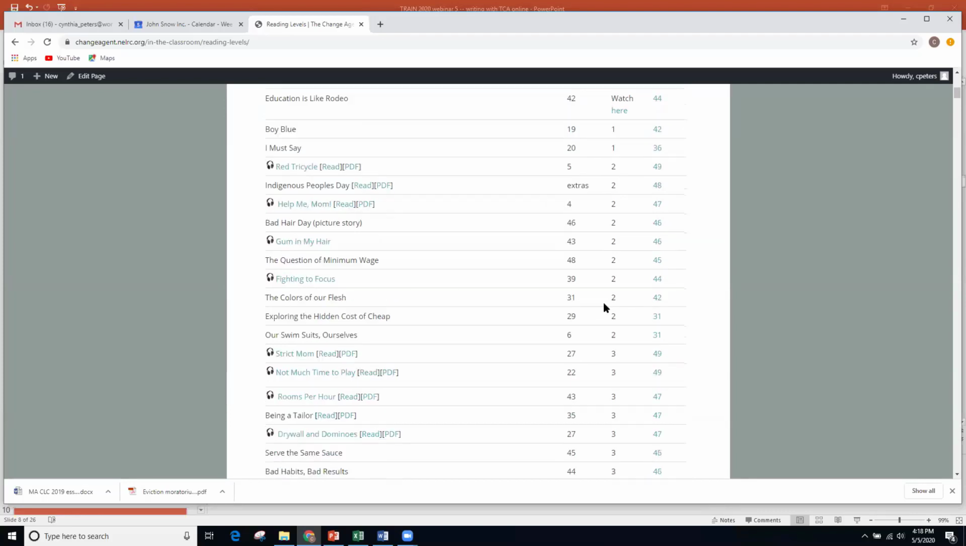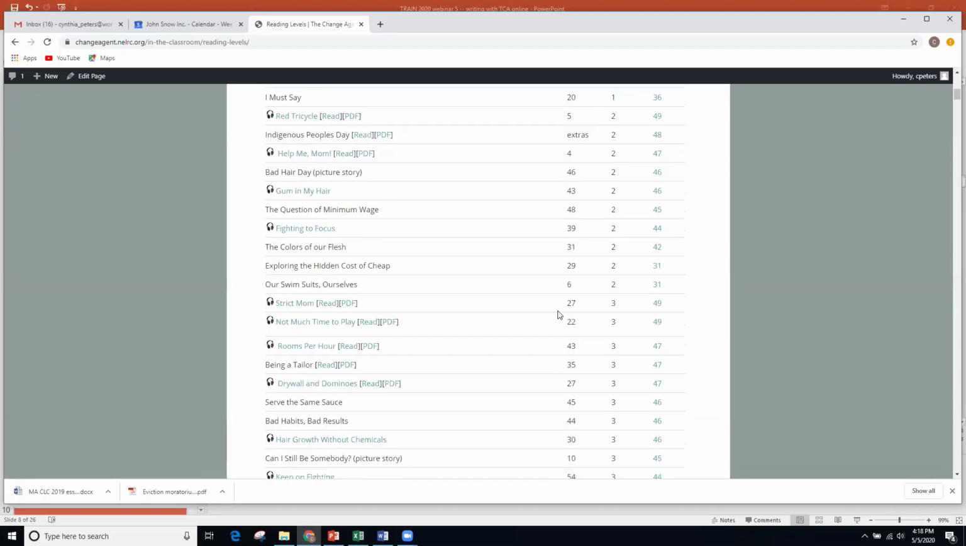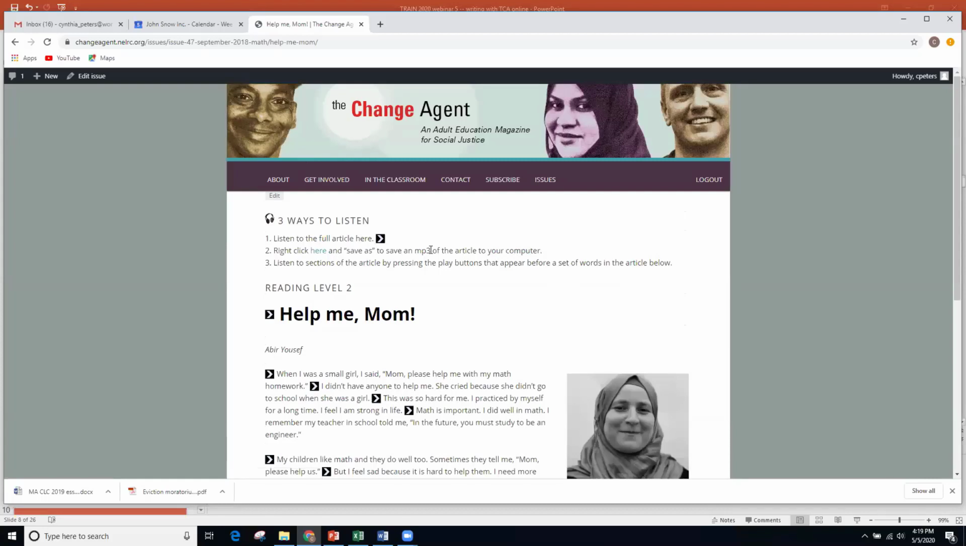But you can use this table of contents. If you direct your students here, you can show them how they can listen to audio versions of articles. And if they know how to sort it by level, they could make their way through all the twos, right? And notice if they start feeling more comfortable going up to the threes. So let me show you what this looks like when you go to an article.